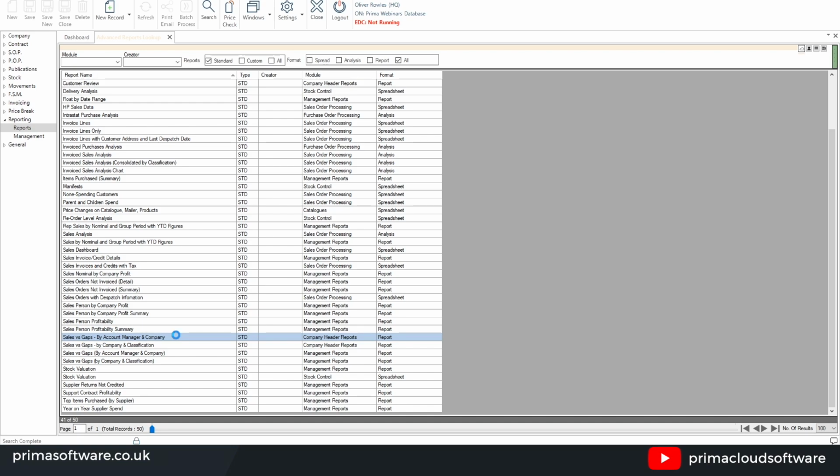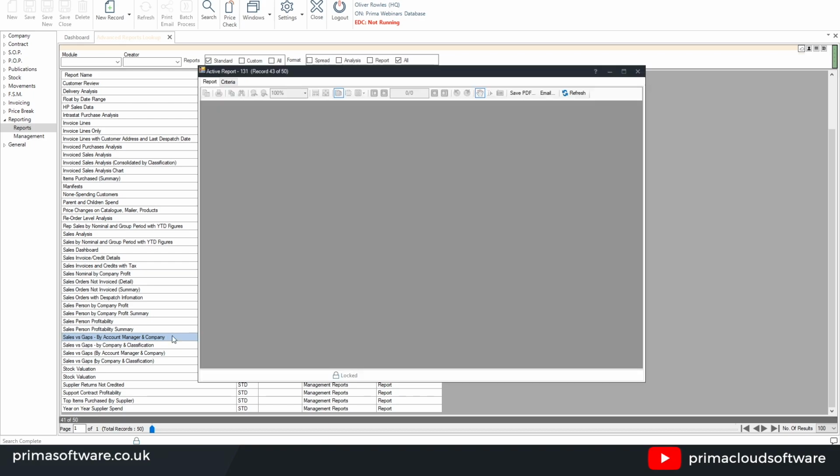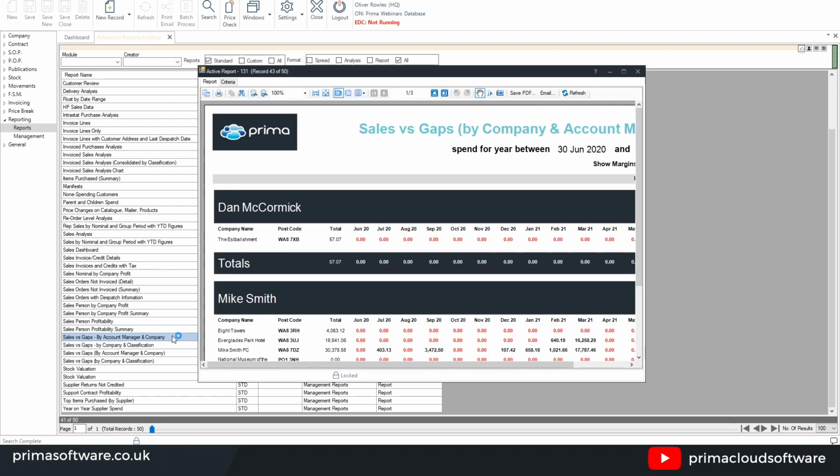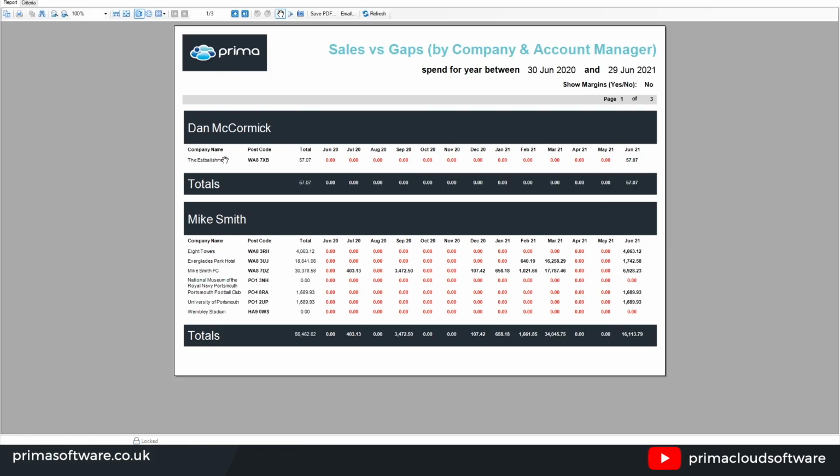If I click into there, this report will show you by 12-month view your account managers, your companies, and then a spend alongside that 12-month period as well. On this test environment, if I just hit maximise at the top, you can see the account manager, the company, and an overview of their spend over that period. On this test database, £57 in total on this account, £4,000 on this one, £18,000. You can then see over the 12-month period when those figures are actually going through and being added on.